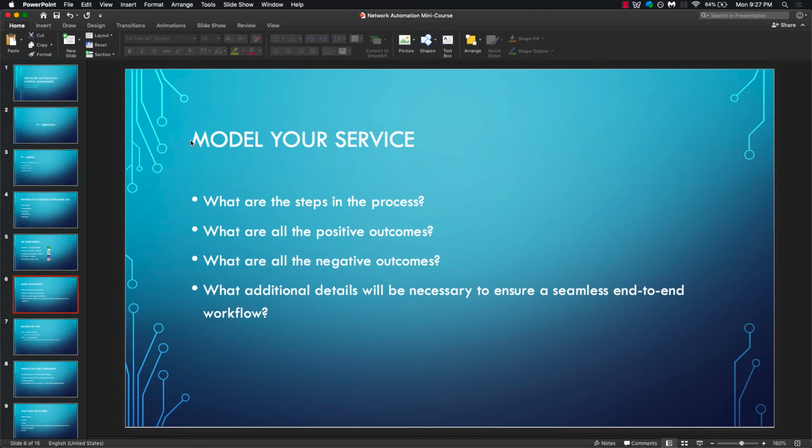We are going to model the service, and some of the questions we have to ask ourselves when we create the service is, firstly, what are the steps in the process? What are all the positive outcomes? What are all the negative outcomes? And what are the additional details that will be necessary to ensure a seamless end-to-end workflow? So you think of the positive outcomes. What is our possible positive outcome? One of those could be connecting to the device. That's a positive outcome. Not being able to connect to the device is a negative outcome. So that's a very basic example. We're going to get a lot more into detail when we get to the course though.